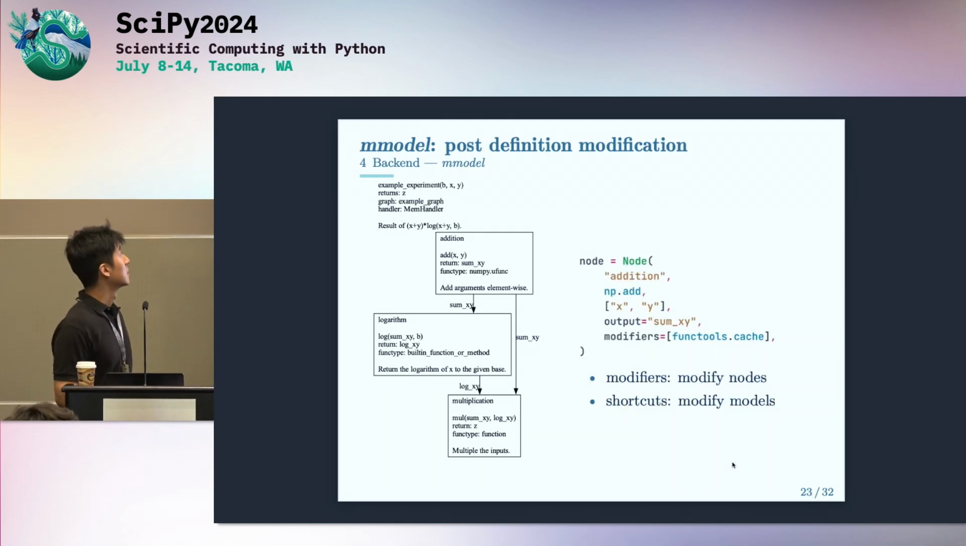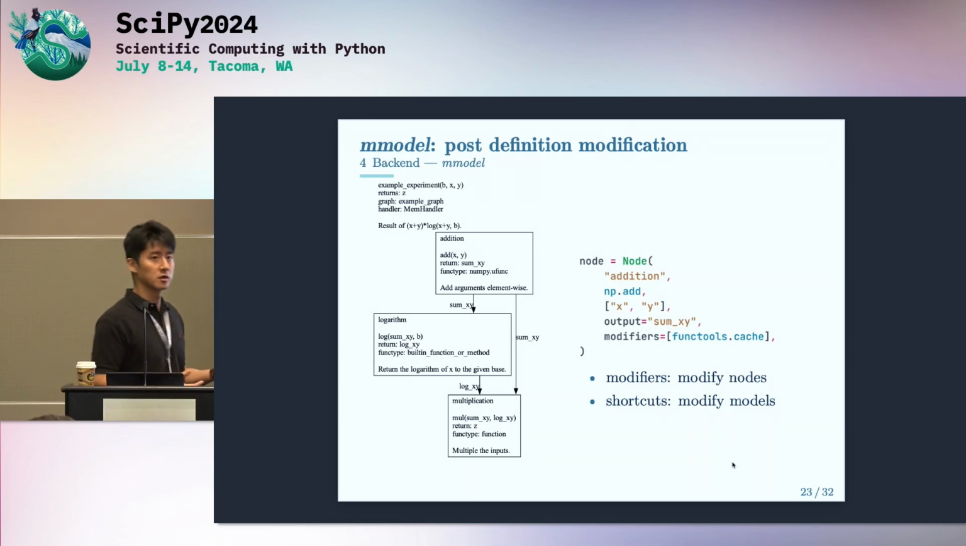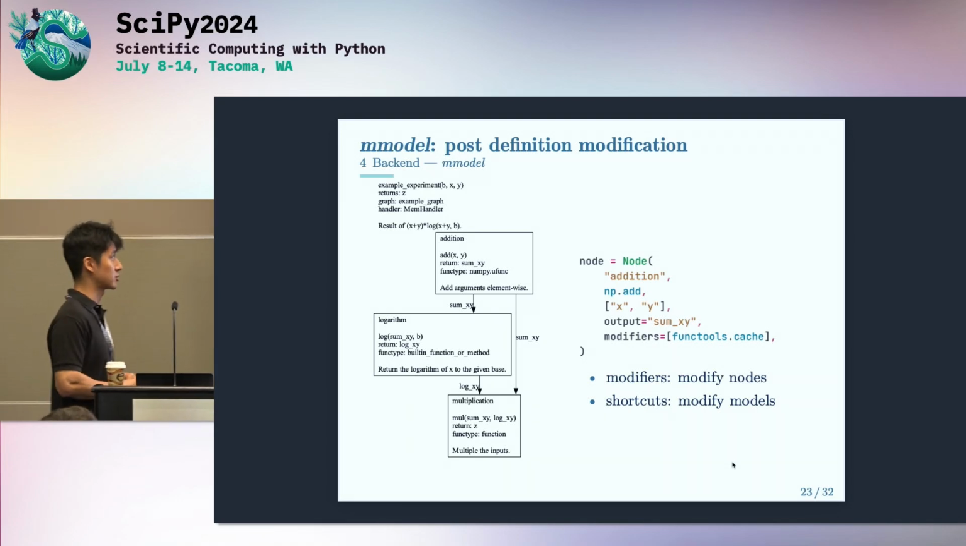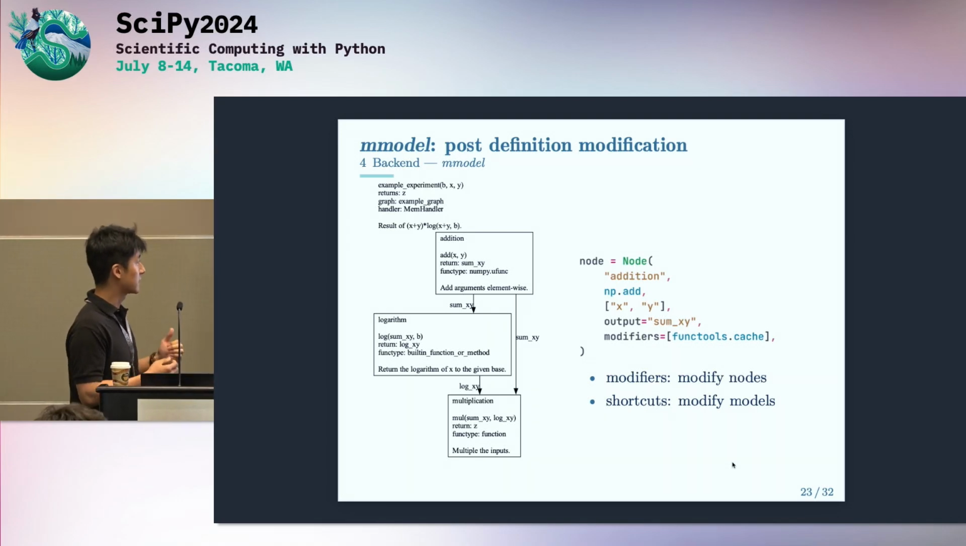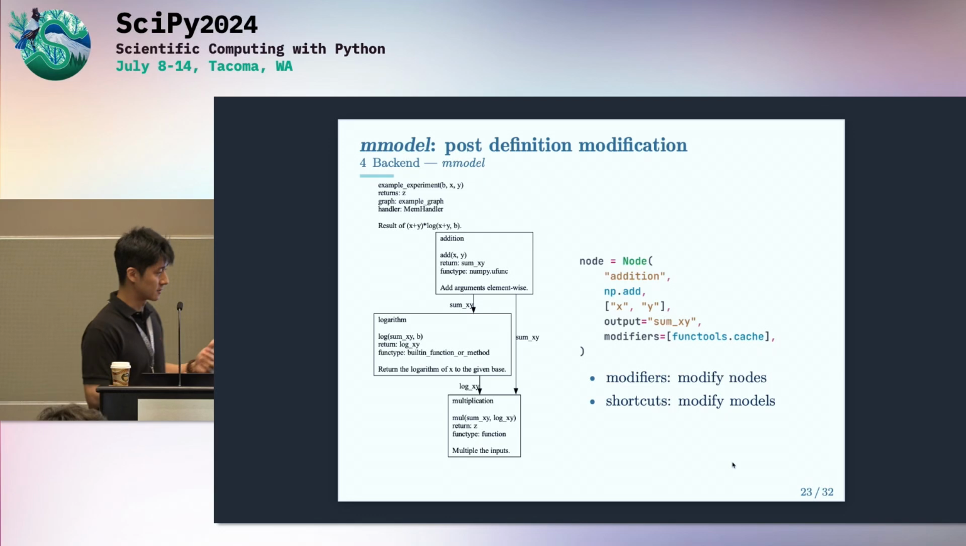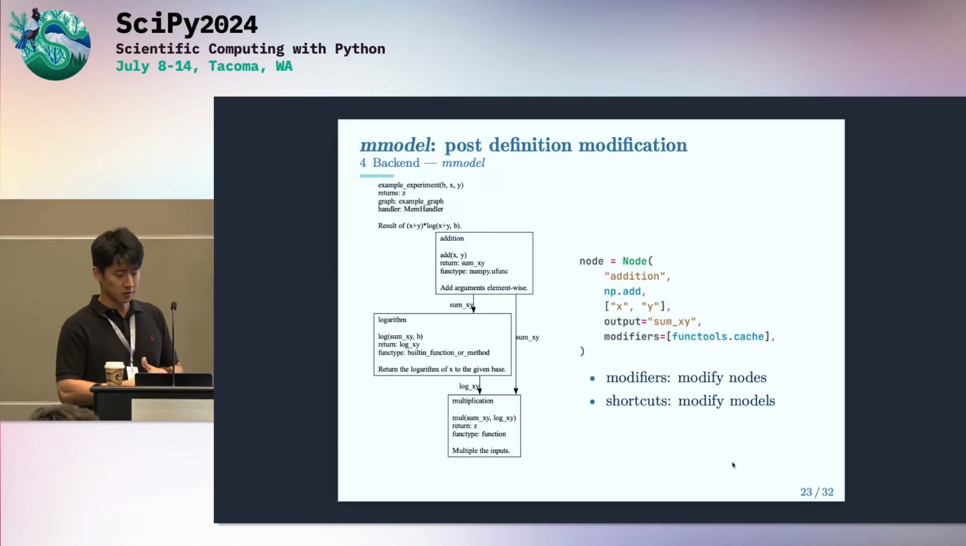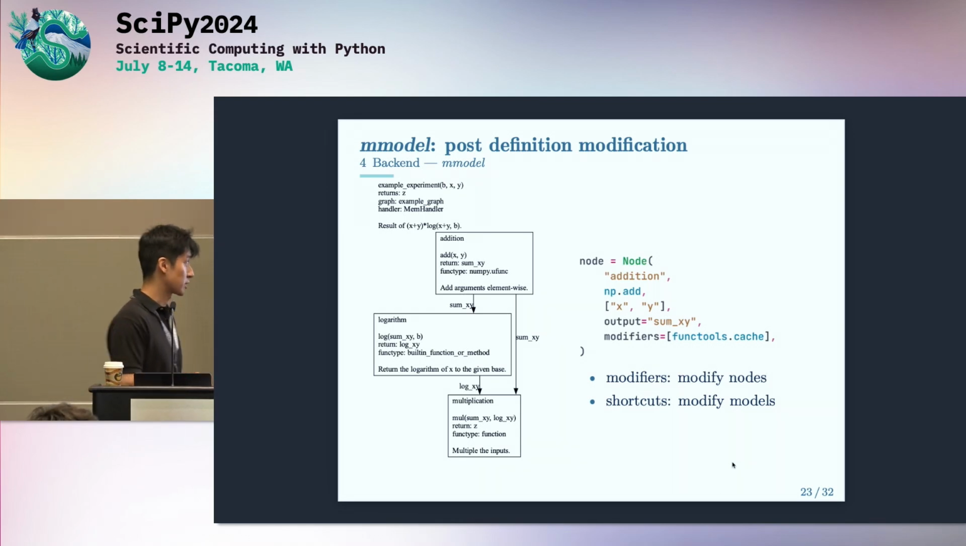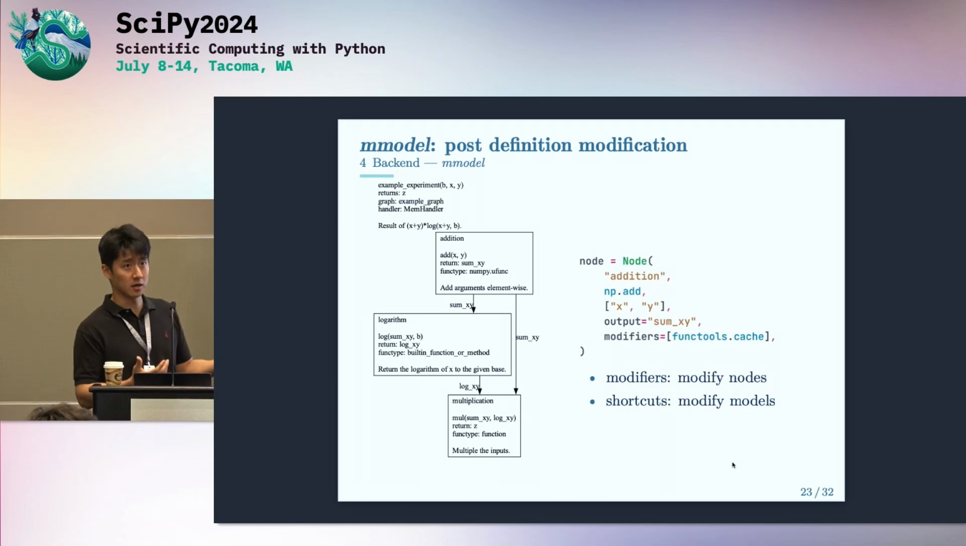And lastly, I want to point out, I think this is the key feature, and this is the reason why we decided to build our own: the post-definition modification. The idea is we want to be able to modify these models after definition. Here, we call modifiers the ones that modify the nodes themselves, and we call shortcuts the ones you apply to the whole model. So that's the post-definition part.